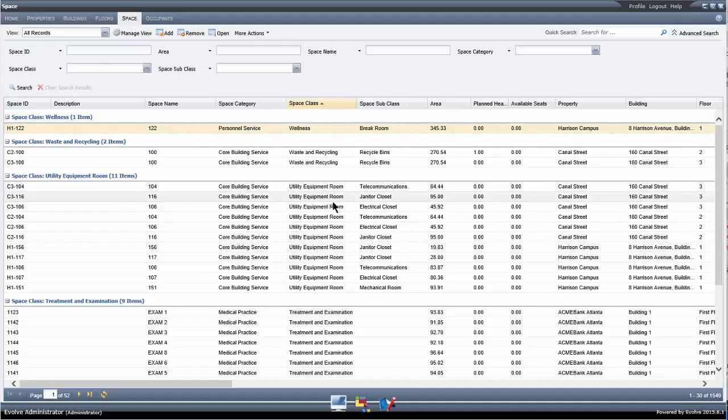So now I can see all my waste and recycling, I can see all my utilities and equipment, all my treatment and examination. So this has taken the whole space database and organized it that way, grouping by space class. And I can pick any particular field I wanted to here and ask it to do the same thing, and it'll do that. If I wanted to sort by largest to smallest area, for example, I could do something like that by simply sort ascending or sort descending and get that sort of information. So there's a lot you can do here with just these basic tools. And that's a quick look at how the search tools work in the grids in EvolveFM.